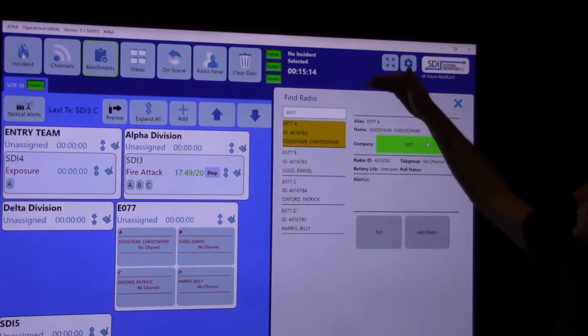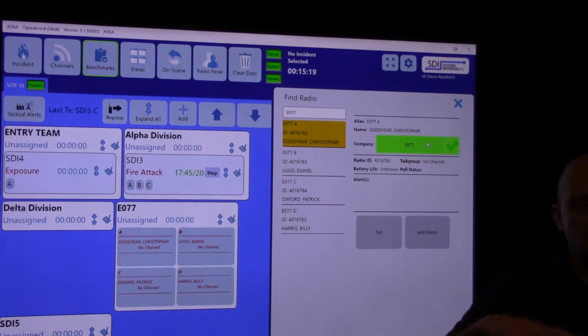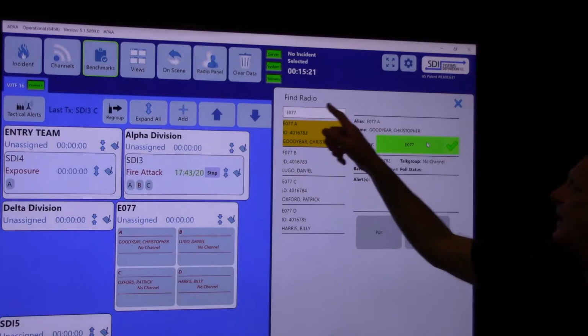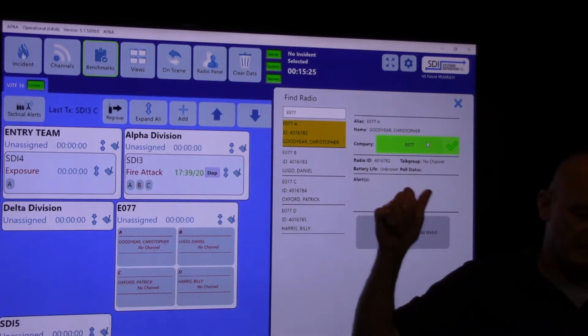Okay. That find a radio allows me, if I don't want to scroll through and look for a particular unit, to just go to find a radio, start typing it, and boom, I can click it and put it on the scene.